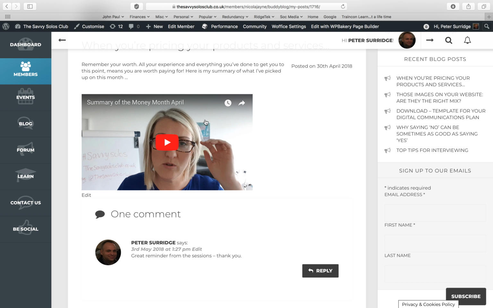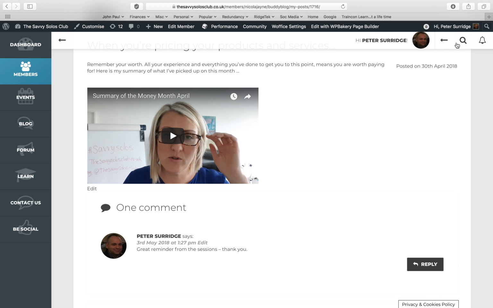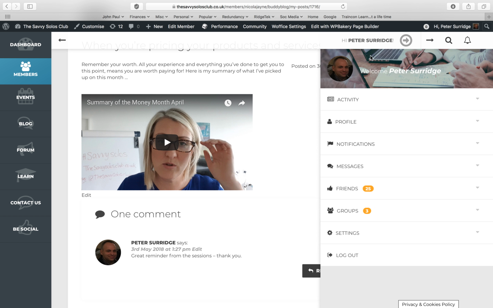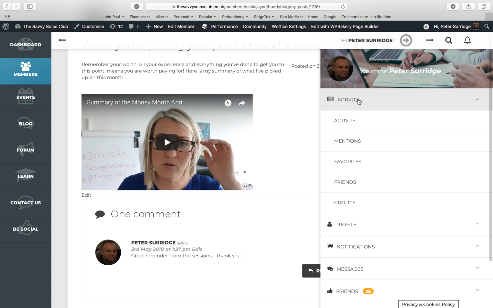Okay, just moving across to the right hand side, if you want a bigger screen, you can use this button here to remove the sidebar or bring it back. Search facilities if you're searching for something in particular, and then we have our menu here which shows you different functions. So activity, you can see the activity that's been going on, anywhere you've been mentioned, anything you've set as a favourite, friends, groups, all the things we've talked about before. It's just a shortcut way of getting to those areas.